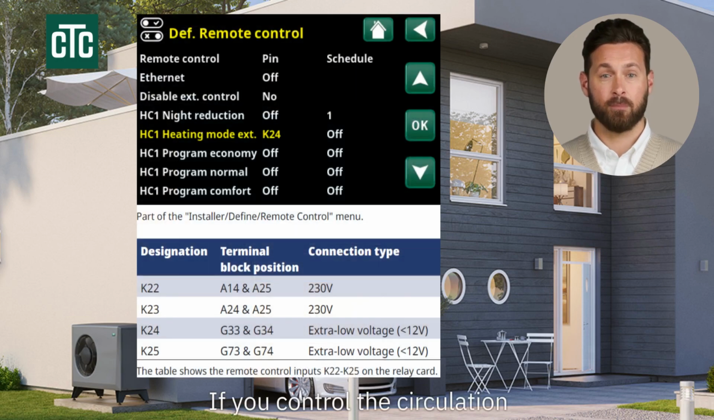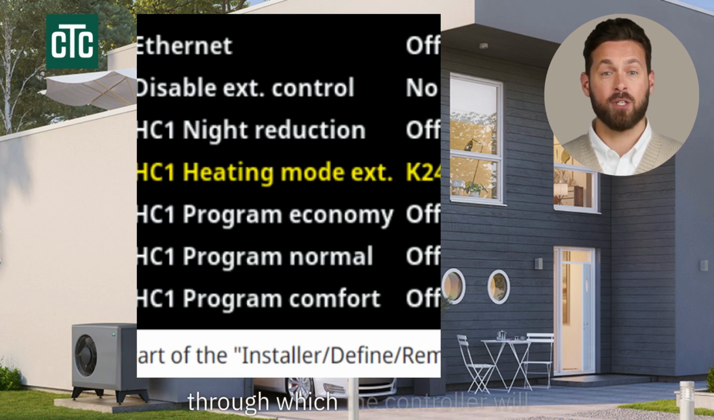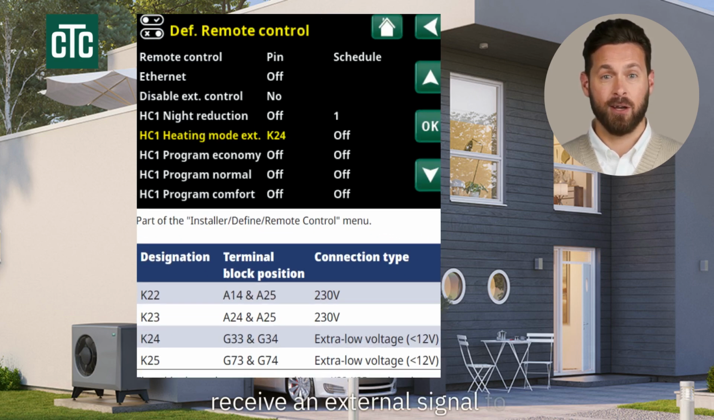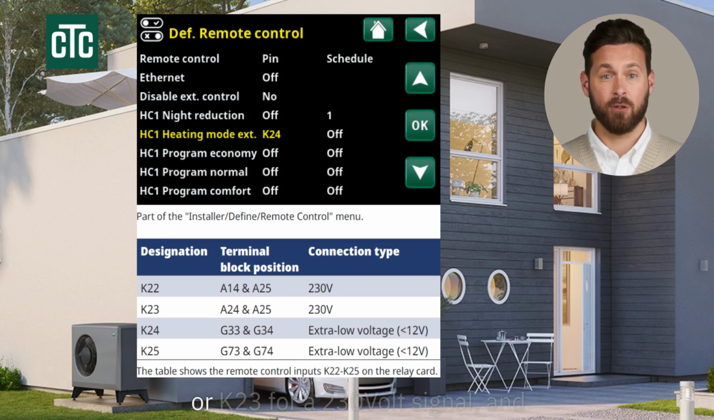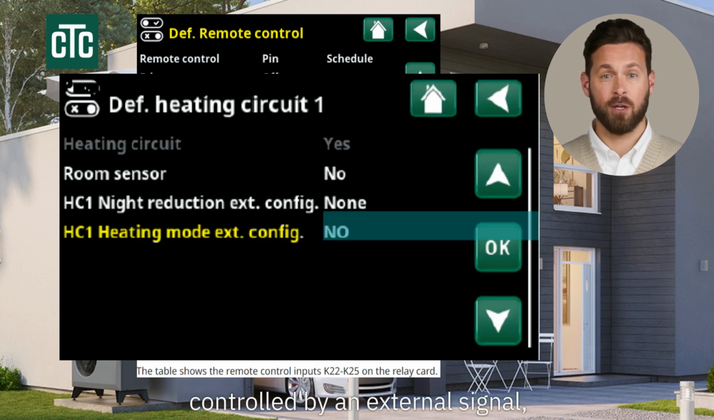If you control the circulation pump G1 using an external room thermostat, go to the remote control section, then heating circuit 1 heating mode external, and select one of the contacts through which the controller will receive an external signal to activate the heating mode, K22 or K23 for a 230 volt signal, and K24 or K25 for a volt-free signal. If the circulation pump G1 is controlled by an external signal, go to Define Heating Circuit, Heating Circuit 1, and select which type of signal will activate the heat pump for heating, normally closed or normally open.